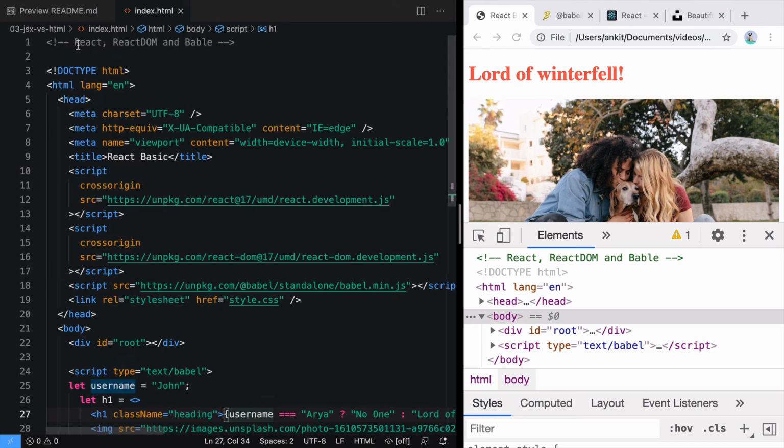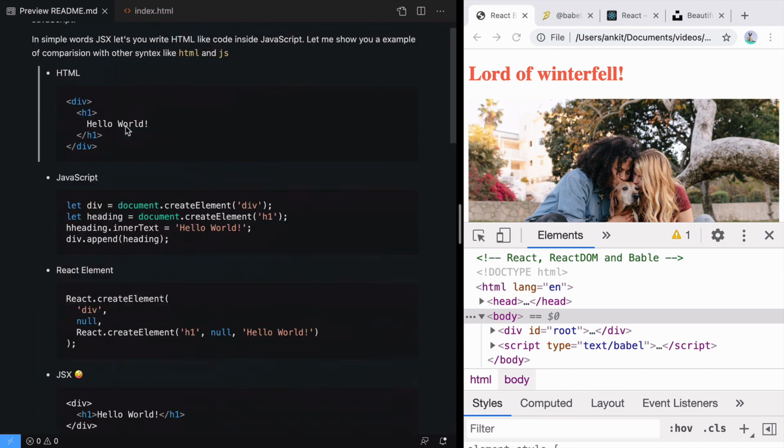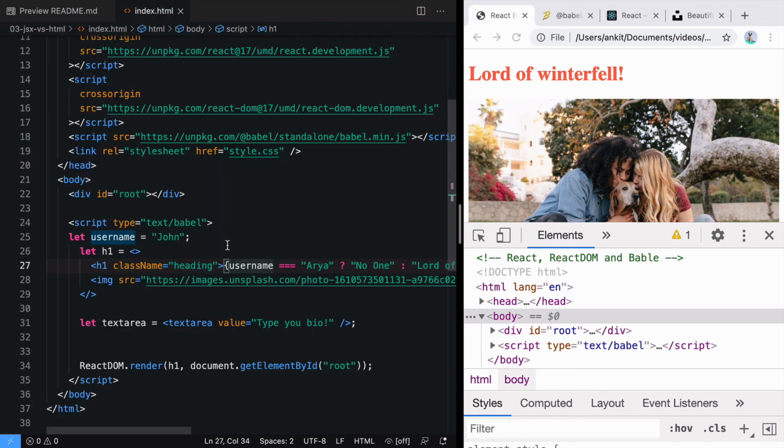In this way, we learned about the potential of different things you can do in JSX. We also learned about the difference between JSX and HTML, and how you can put JavaScript inside JSX.